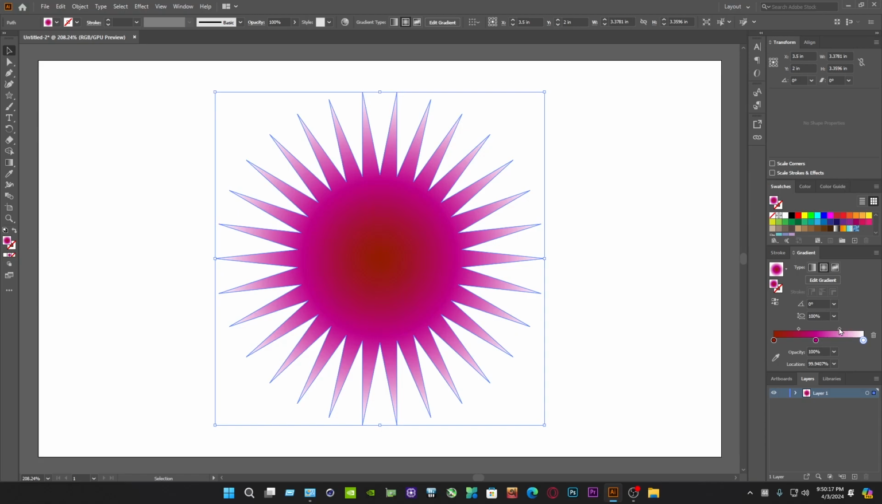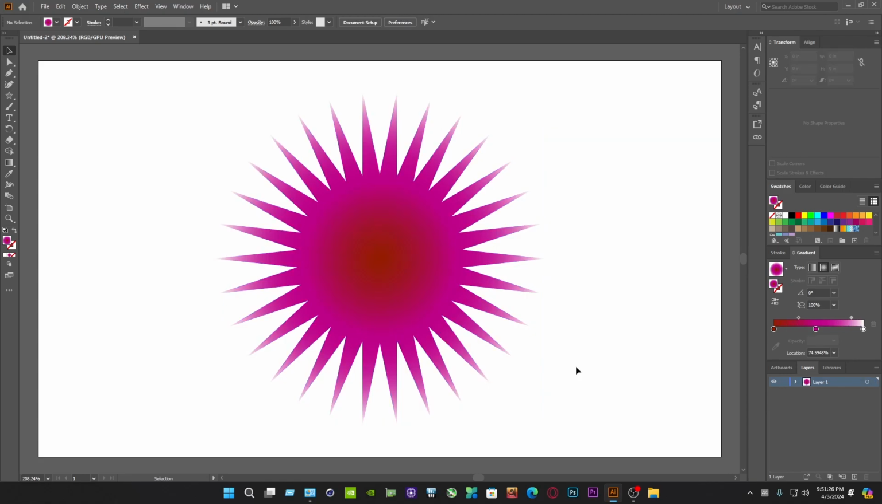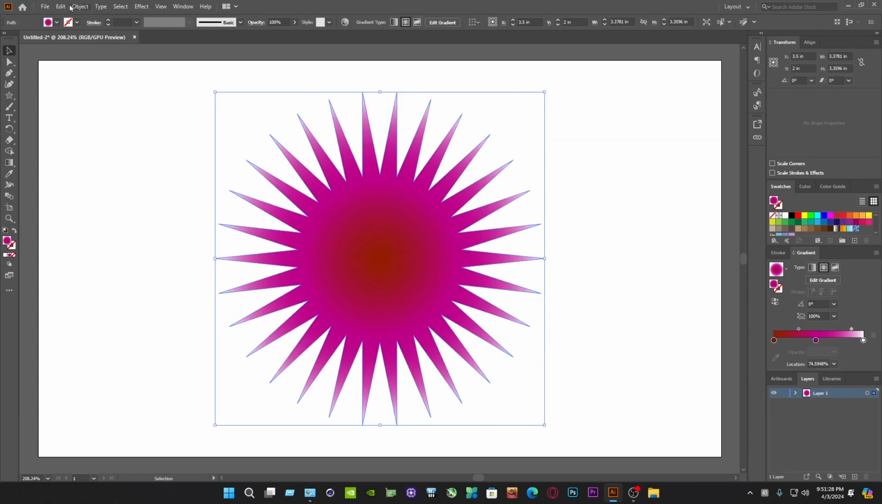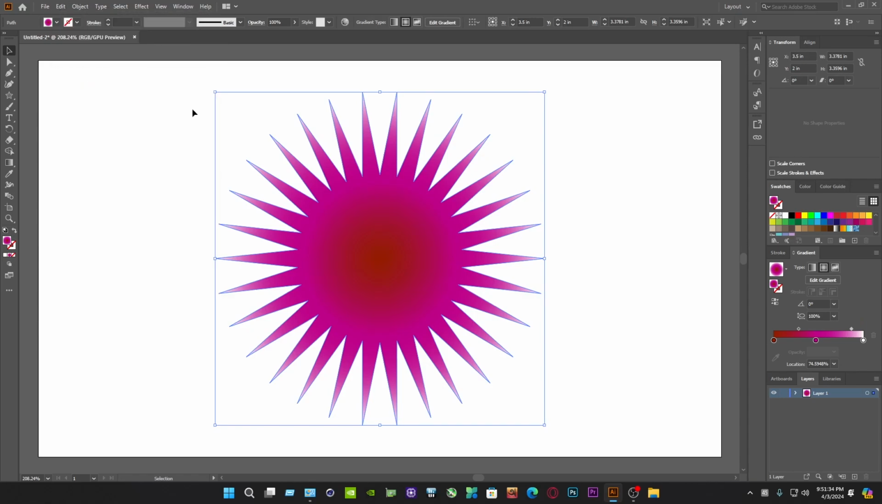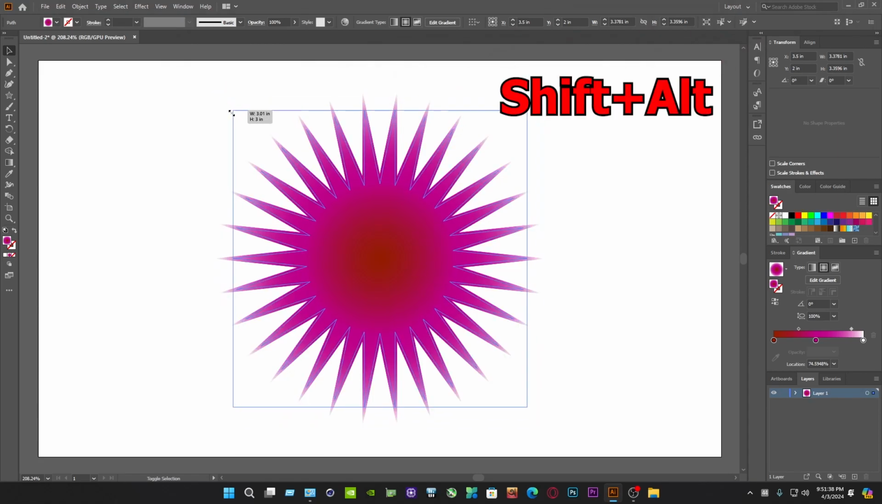So after that you have to select this, then drag this in here, then select this, then drag this in here. After that you have to select this shape again, then click on Edit, then click on Copy, then click on Edit again, then click on Paste in Front, then press and hold the Shift key and the Alt key, then decrease the size of this shape.